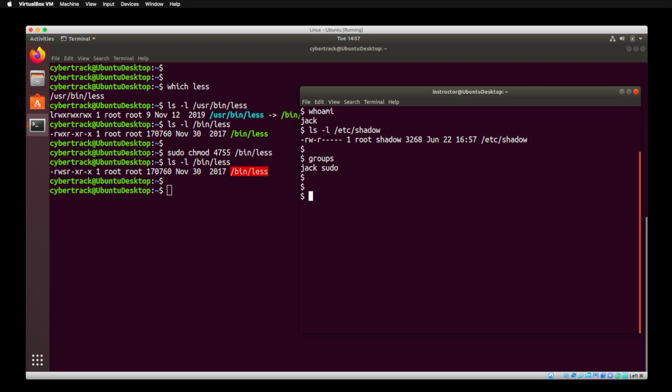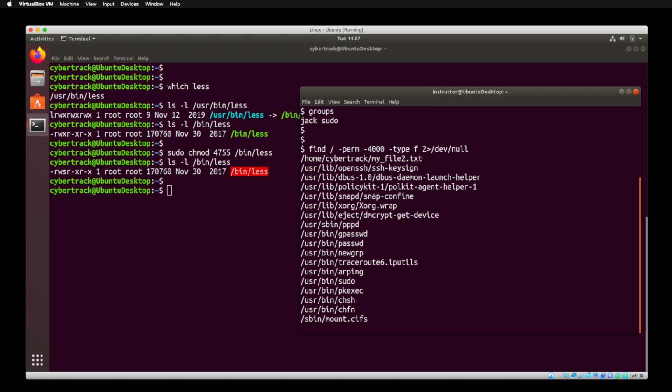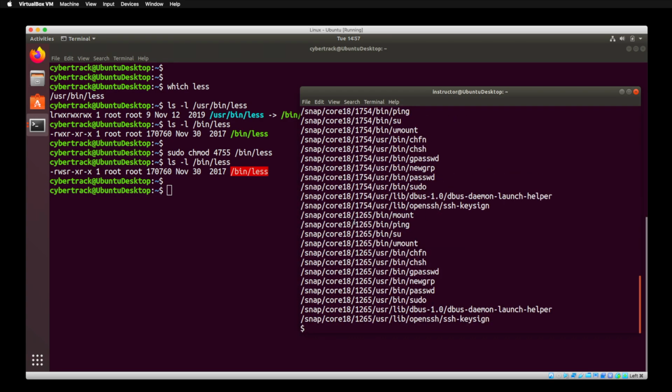But you'll remember if we find the SUID bits, let's see what programs we have permissions to run as root. So if I do find with -perm 4000, and I'm looking for a type of file, and let's send all the errors to the trash can. It's kind of like a black hole, /dev/null. So I'm looking at all these different files that we can run as SUID.